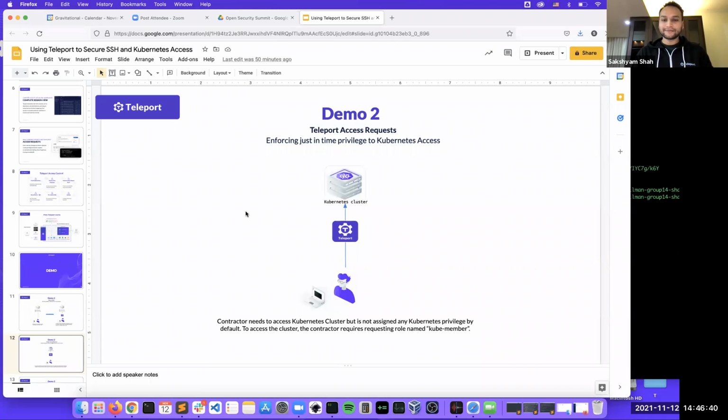Got it. But this would also work completely offline, right? Like those clusters don't need any access to the internet, right?